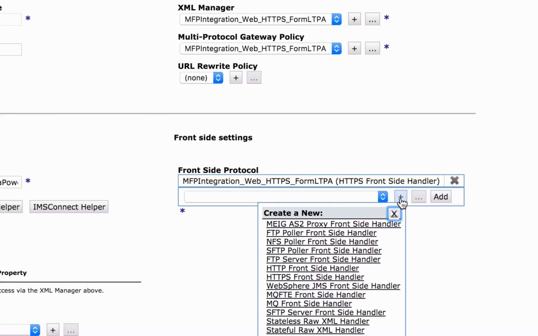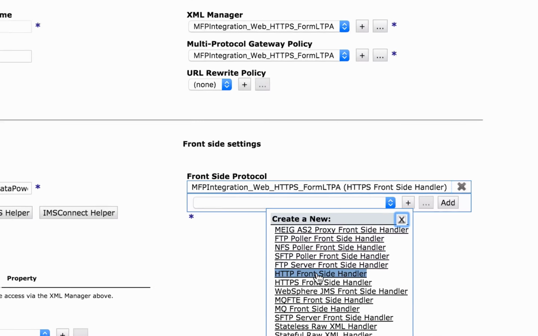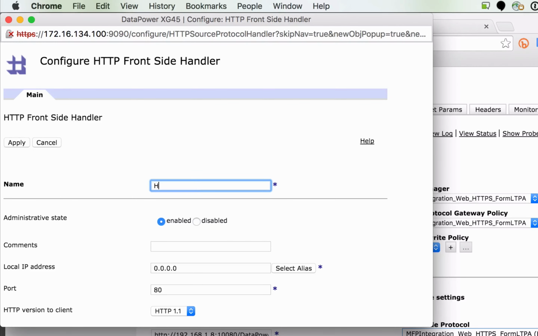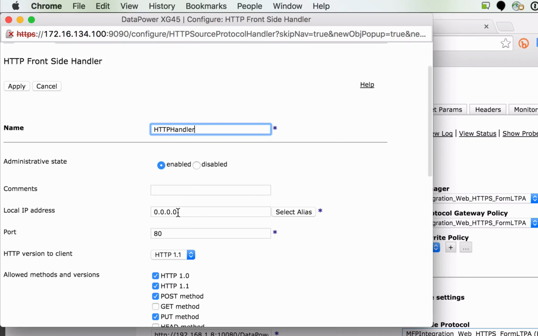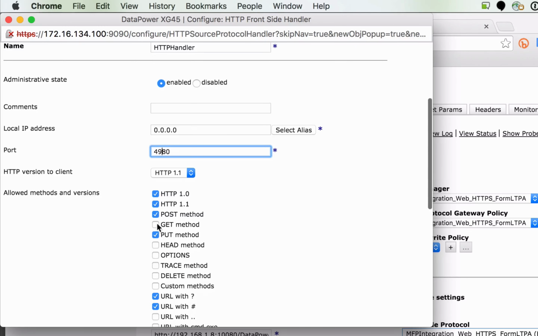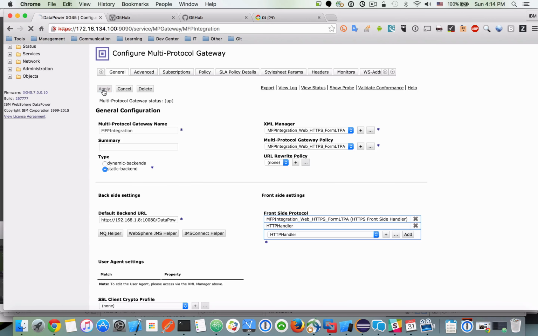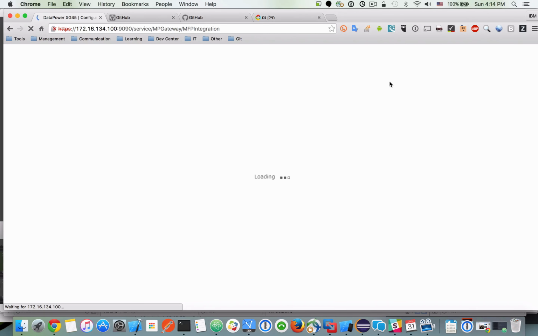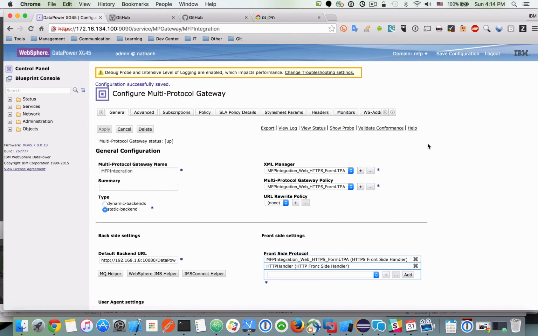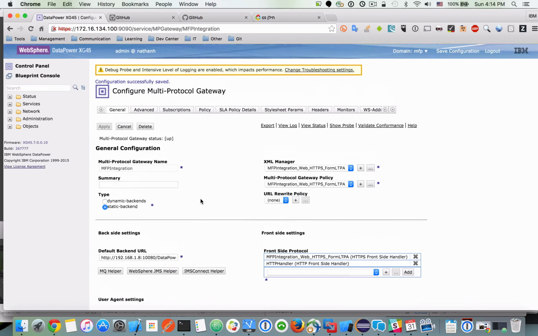We can add one with the plus button, choose HTTP front side handler. We'll give it a name, listening to any IP like we did before. We're going to listen to port 4980. Make sure you select the get method and leave everything else default. Apply, apply, and now our gateway is also listening to HTTP.